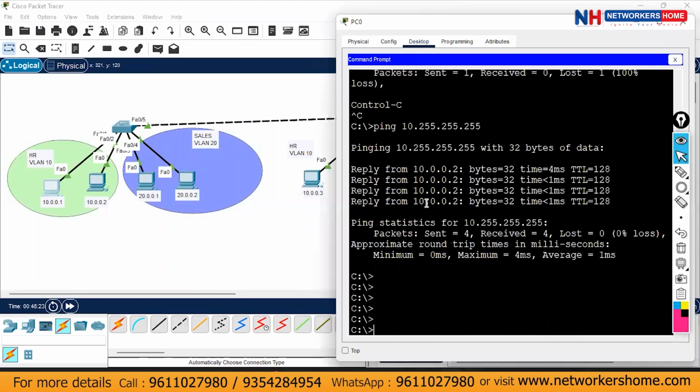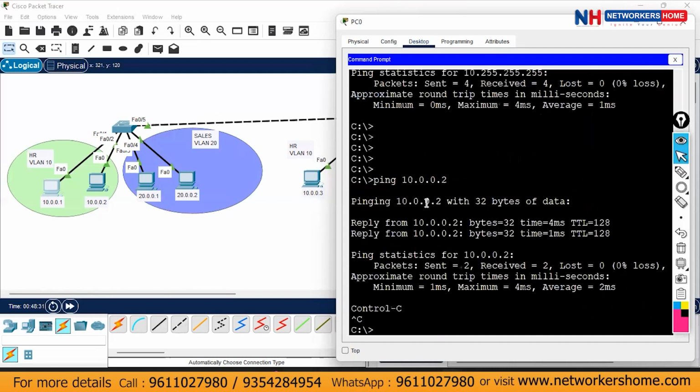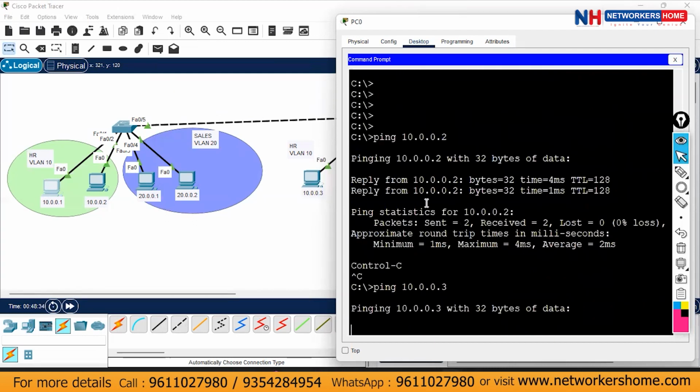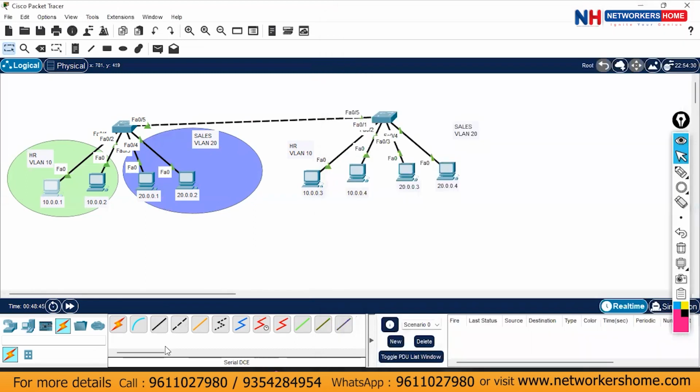Let's check. First of all, I'll try to ping 10.0.0.2. I'm able to ping. But if I try to ping 10.0.0.3, I will not be able to ping. Why? Because they are not in trunk mode. Right? Because your switch ports are not acting as a trunk port.